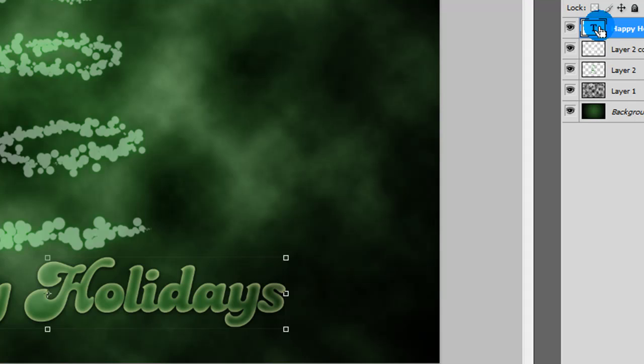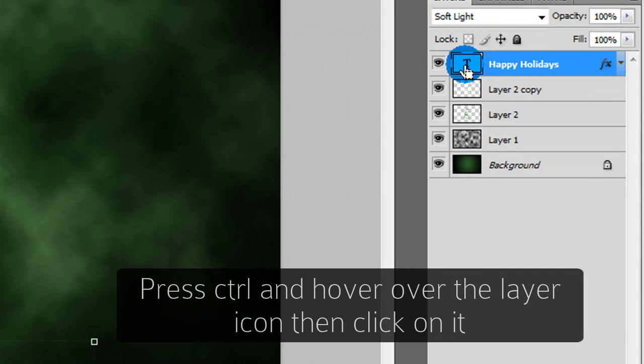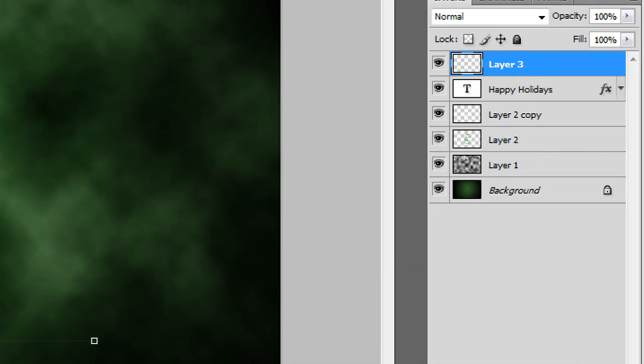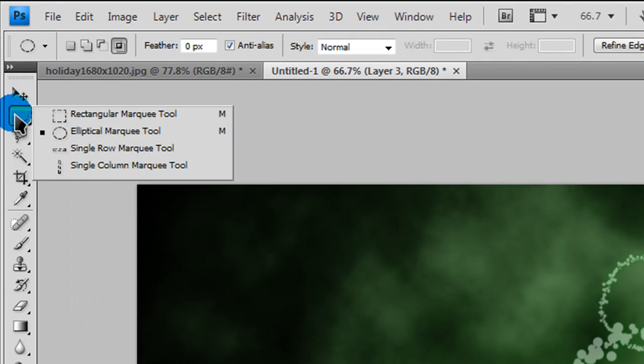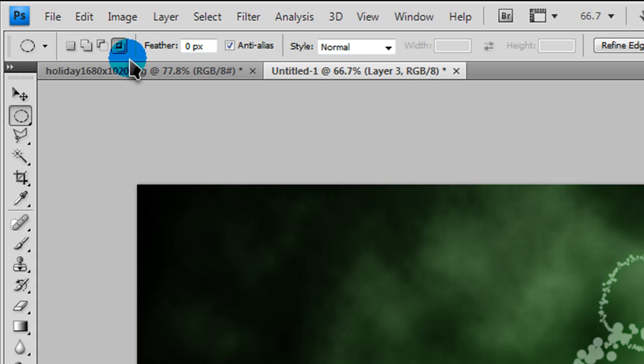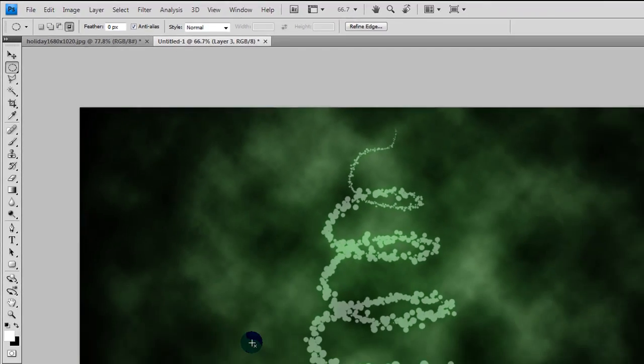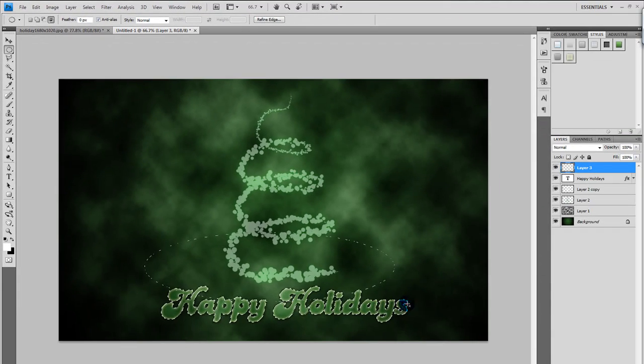Press Control and then click on this little icon next to the layer. Control click on that and then create a new layer above your text layer. Then grab your ellipse select tool, and in case you don't know how to get that, just right click on this and then it should say elliptical marquee tool. Then make sure up here is on intersect with selection, just select that, and we're going to make a circle selection just on the top of that text, so about like that.